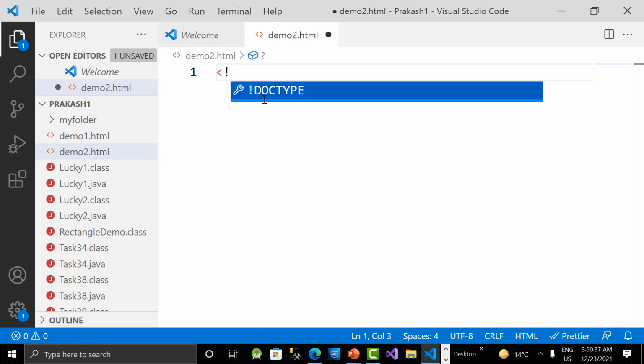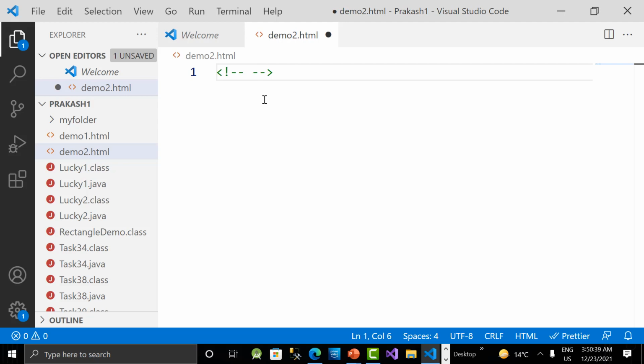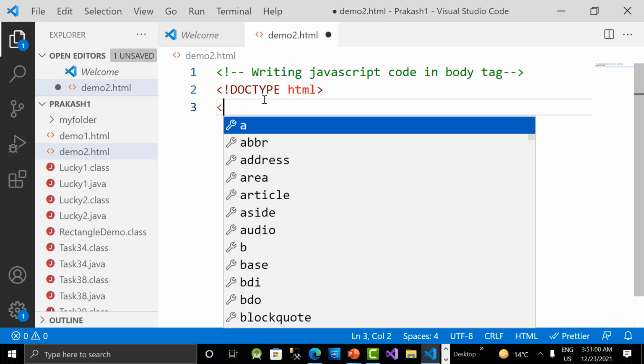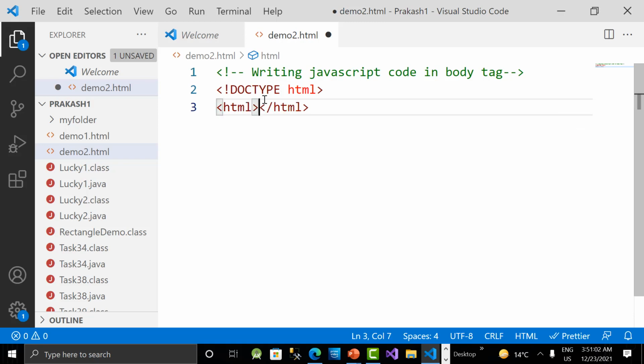Then the file is getting ready, guys, and you can write the code now. So I'm writing the comment first. Okay, so writing JavaScript code or JS code, you can say script code in a body tag. That is what the demo I'm going to show you. And as I said, doc type is always recommended. Doc type HTML because it's HTML5, and then HTML tag is open close. So common thing, guys.